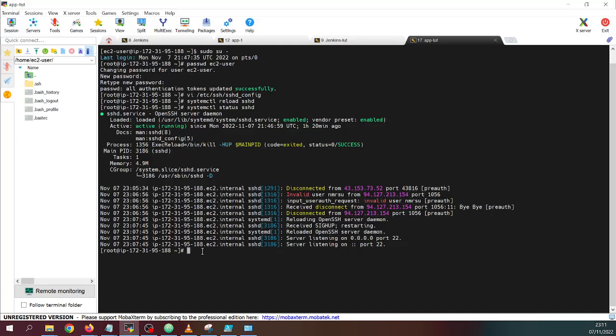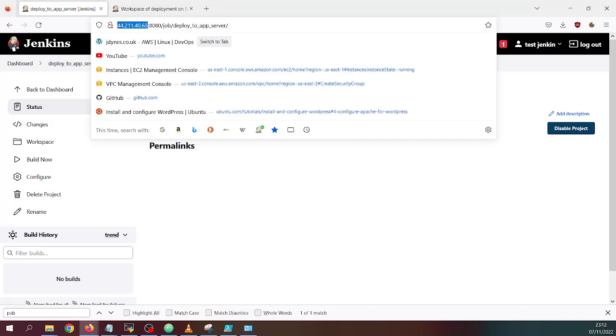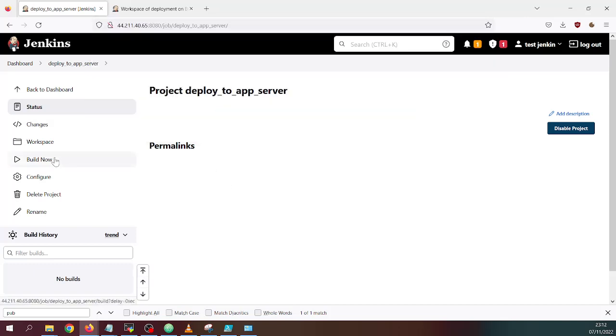Now, if we go back to our application server and we exit root, we are now in the home of ec2-user, and we do an ls. Let's clear that. There is nothing in our ec2-user home. But we're now going to deploy the war file from this Jenkins host to our application host. So we're going to build now this deploy to the application server, which we've just configured, and with a bit of luck, our artifact should be deployed onto our application server.